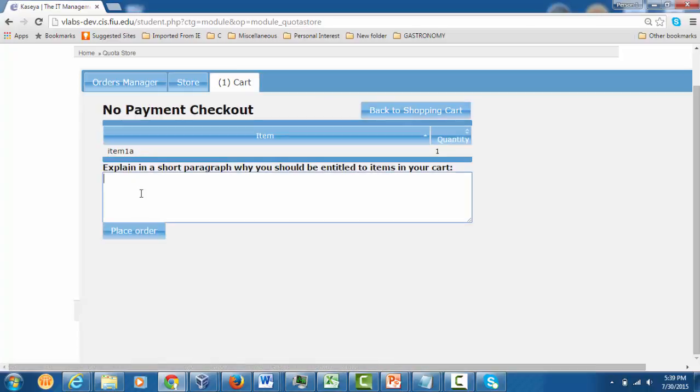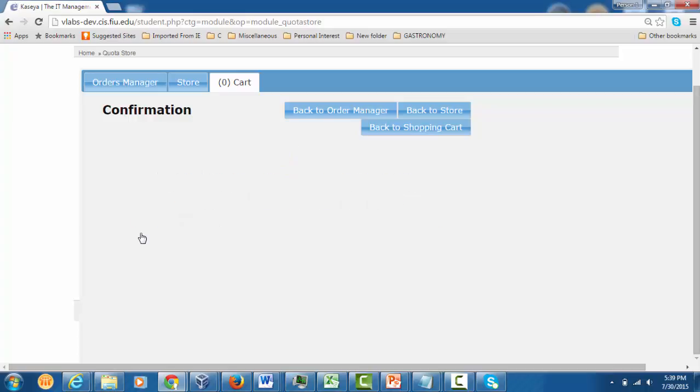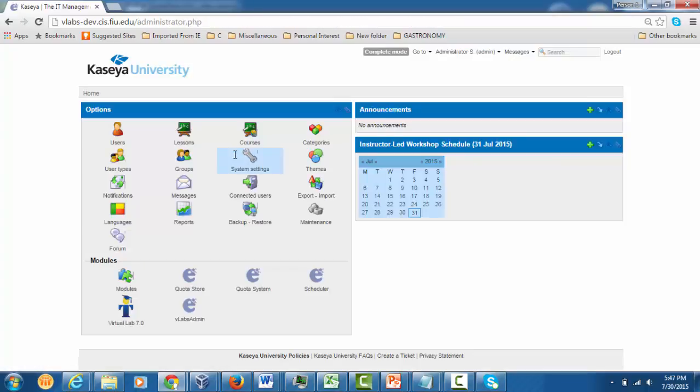Here we have to put a description. And the order has been completed. Now we can log back in as an administrator to approve the item that the student just requested. Let's go to the QuotaStore.